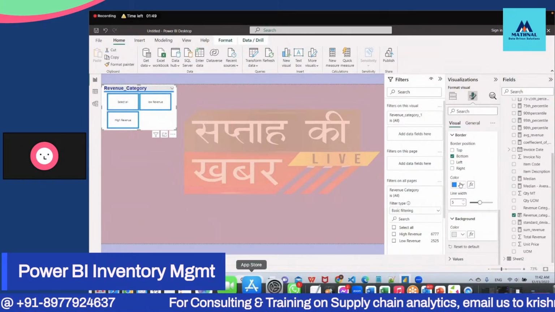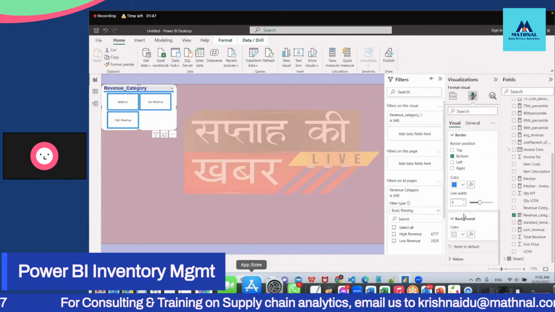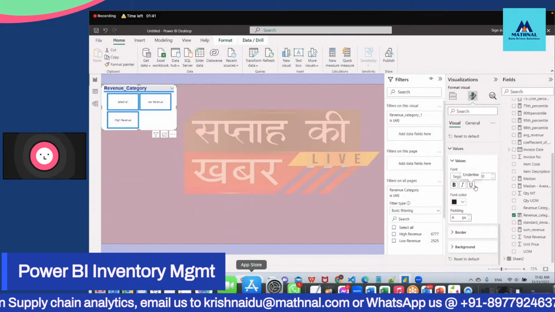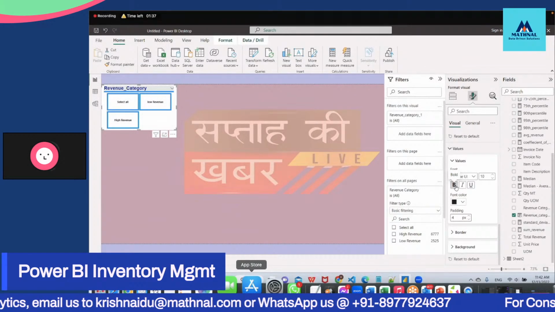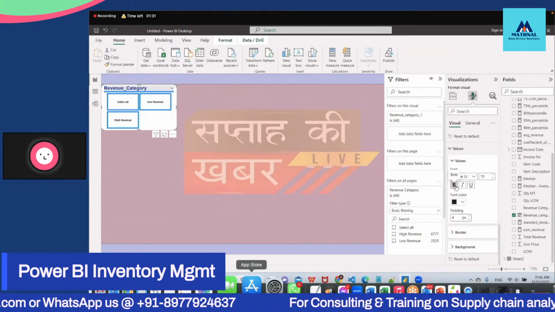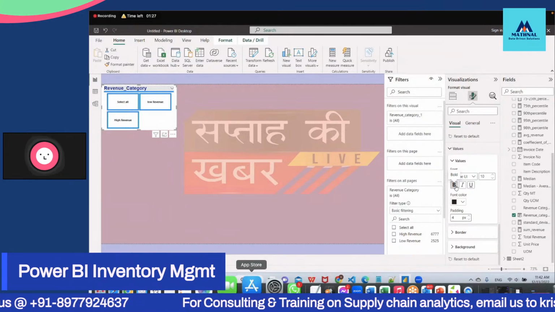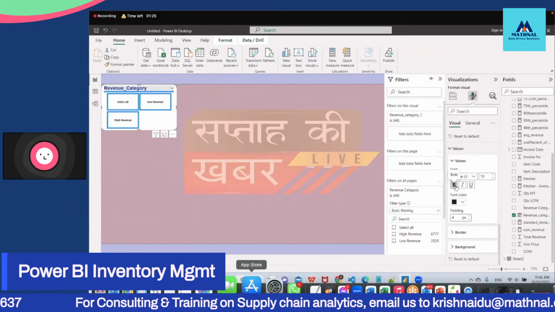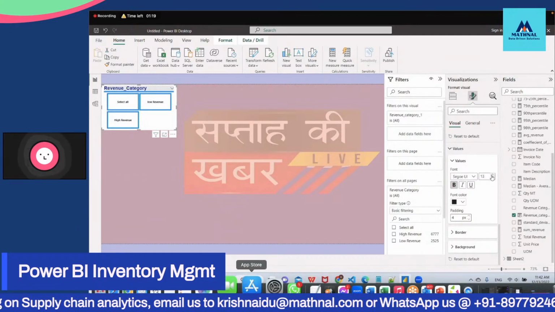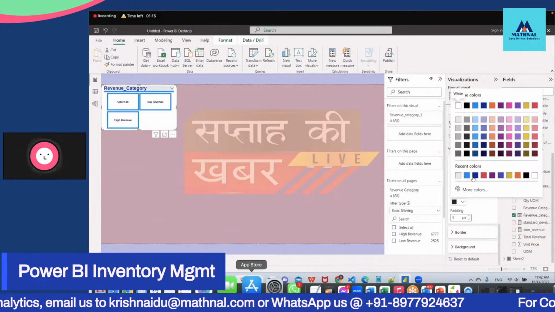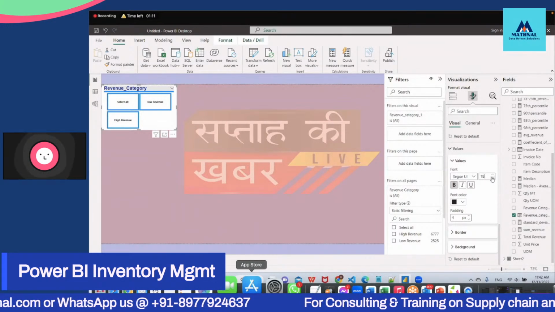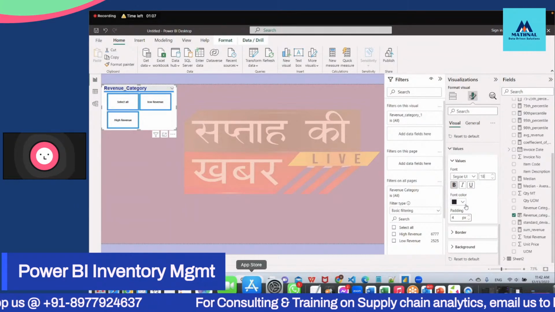Now go to the values. Now you want to make this one bold, the values which are there. Revenue category has become bold. Now you can increase the font, and change the font color if you want to some other color. Increase it, make it 17, 18.